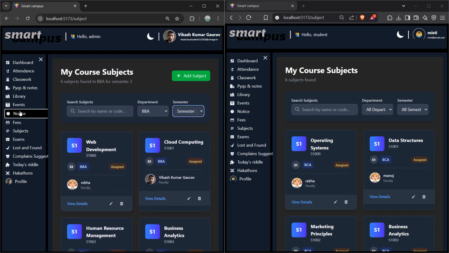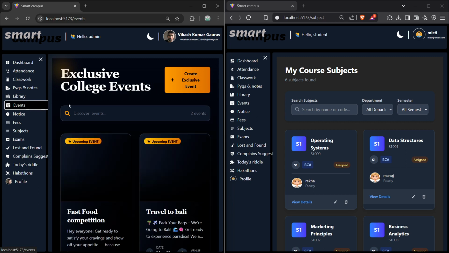So let's move to the notice. In notice, the university can post their notice and use it how they want to. So this is also not complete by the way. So let's come to the event section.